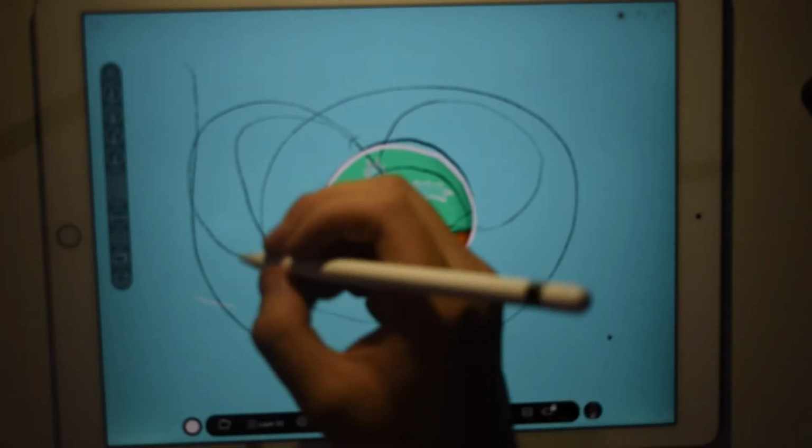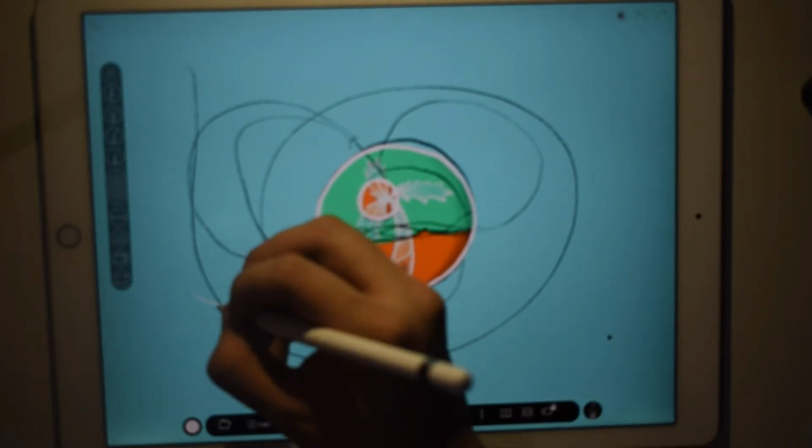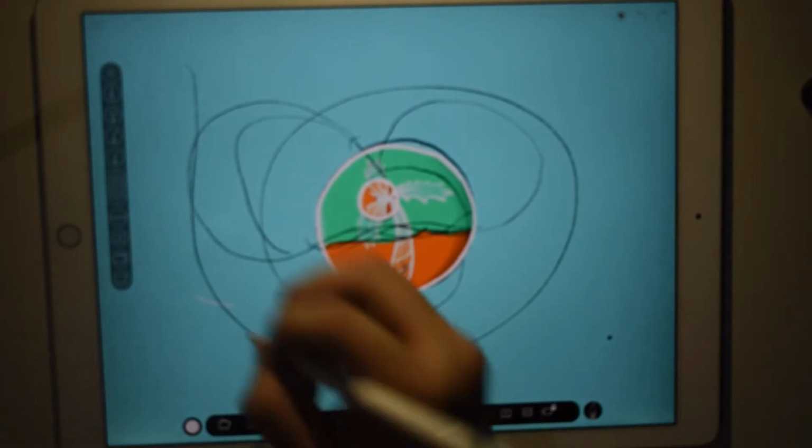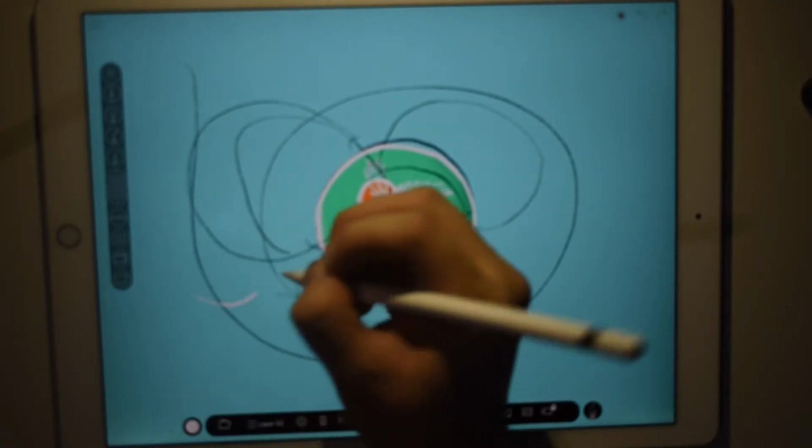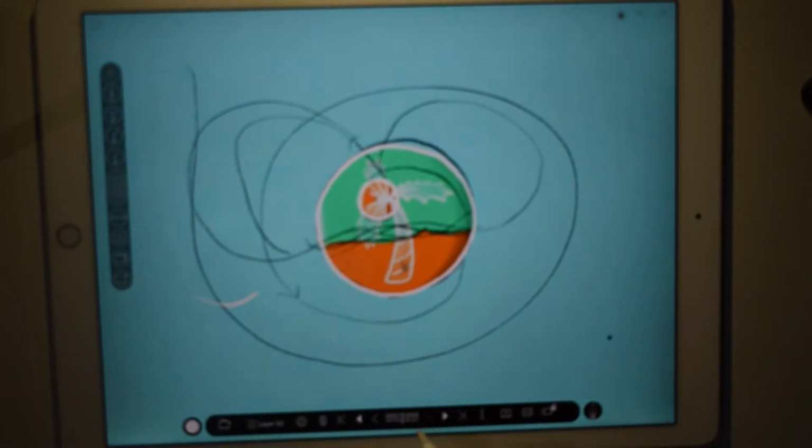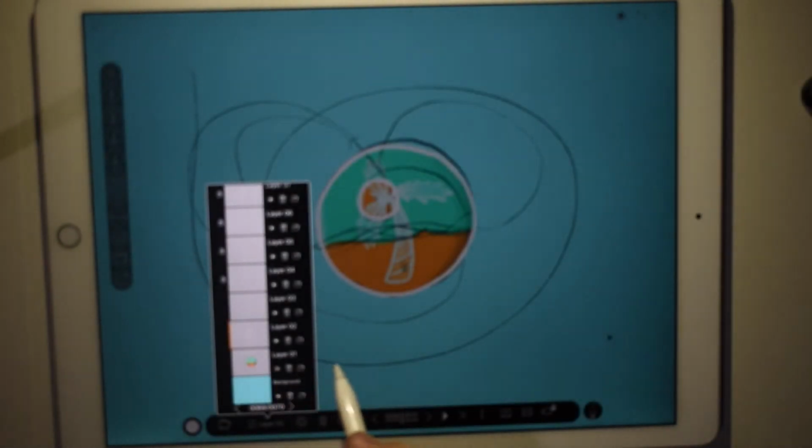Okay, we're approaching the C. So yeah, it's just going to duplicate.